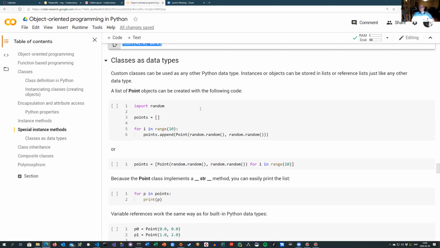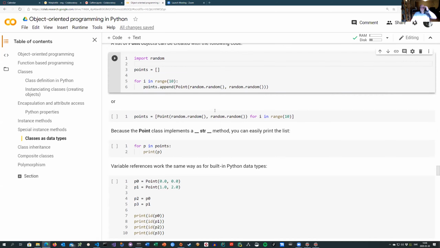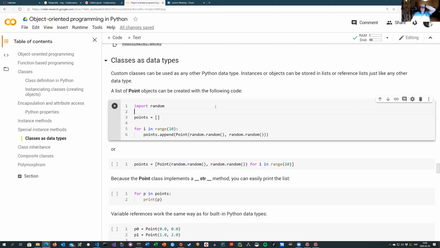Also, every object in Python is a class, or is derived from some class. And every new class you create behaves like normal Python objects. So you can store them in lists, and you can store them in variable references. For example, here I can create a list of points. I create an empty list like this, and I create points by adding them using the append method. I create random points here and assign them to this list.